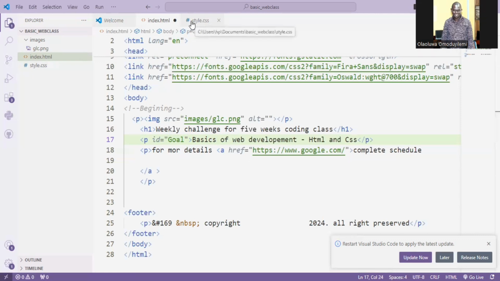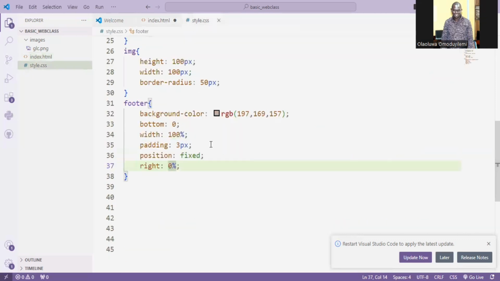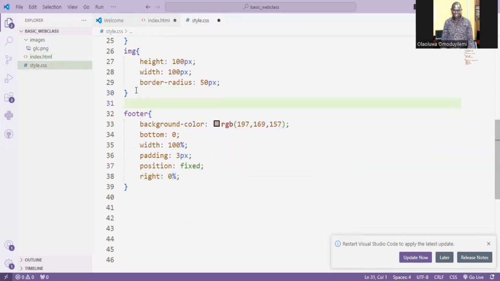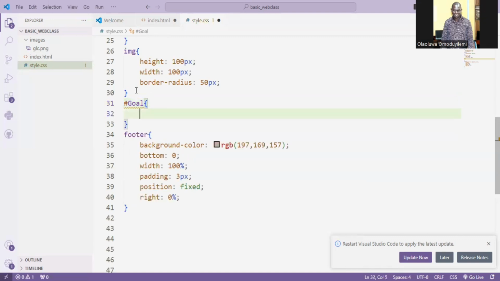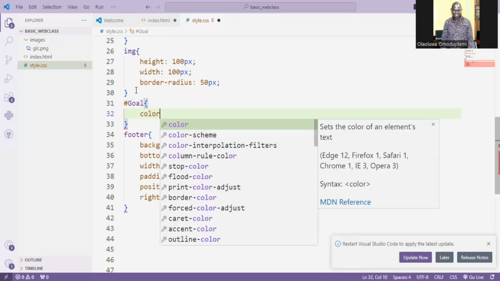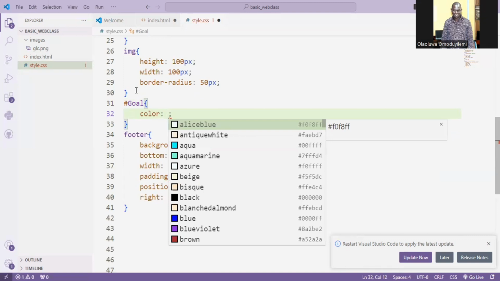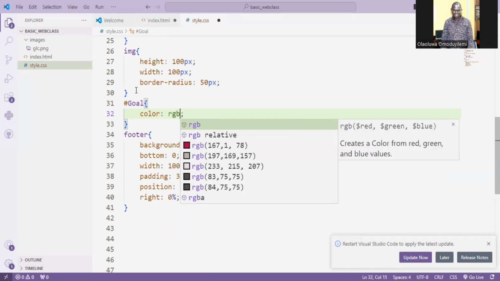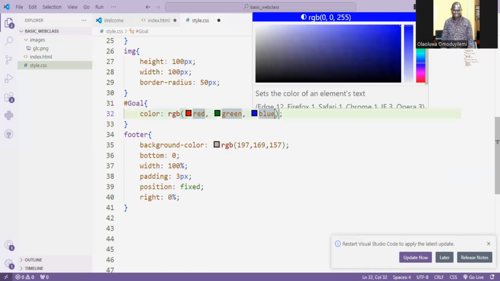So I'll go to the style sheet. Do it up here. Press enter. To style an ID, use the hash, then the name, goal. The goal was a capital letter. So let's go back to make the G a capital letter. Open your curly braces, press your enter. Let's make the color. Okay, RGB, tab again. I'll clear this off.